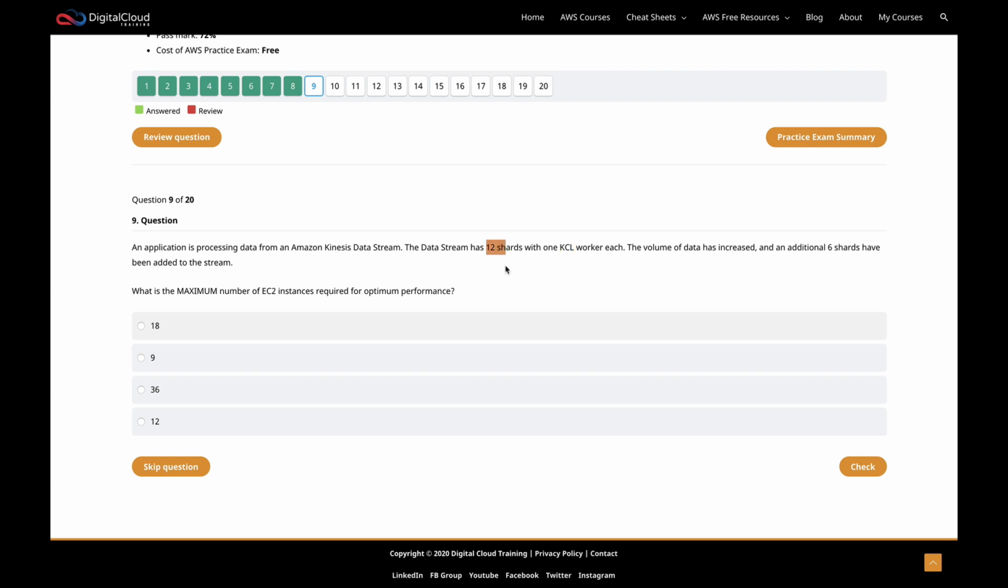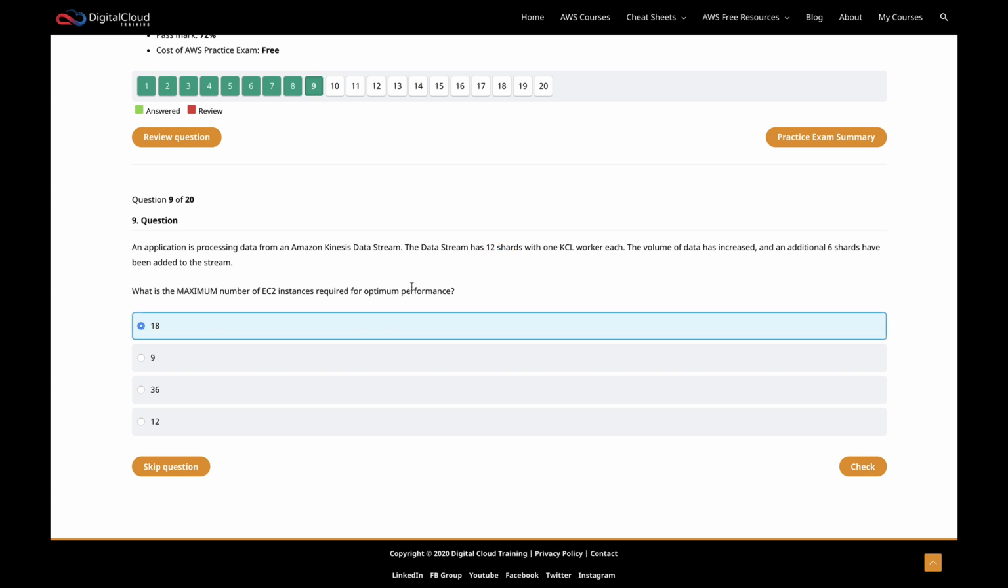Well, the good thing is, in this circumstance, the Kinesis data stream was properly configured to start with. So it had 12 shards with one KCL worker each. So actually, we want to stick to one KCL worker per shard. So it should be 18.